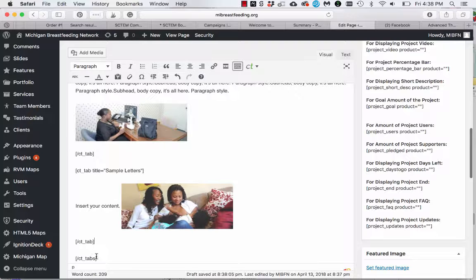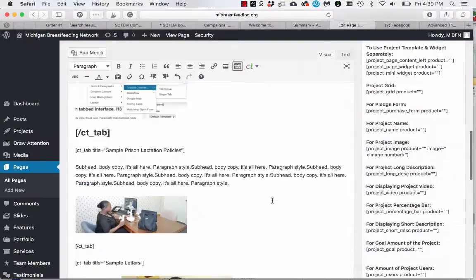Now this CT tabs here at the bottom, with the plural tabs, that actually closes the whole tab group. So that's what makes them all have tabs. But each individual tab has this code around it. And inside of that, you can put anything that you want in there. You can have paragraphs, you can have links to content, you can have videos. It just works really, really easily.